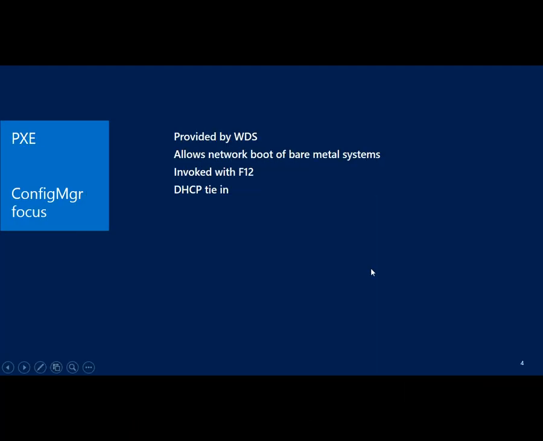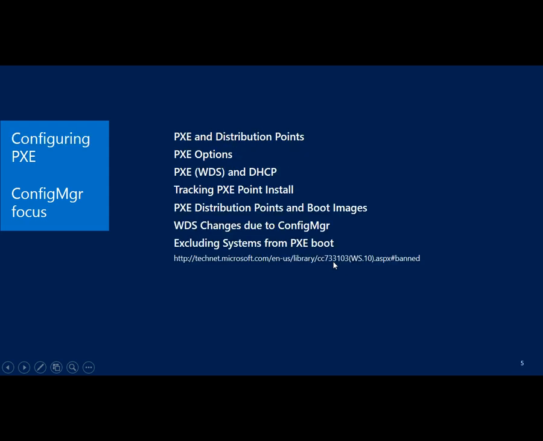All right. So that's what we just did. Now, in terms of configuring PXE, I want to go through and talk about how we do that. All of this session is ConfigMgr focused, and we are going to stay ConfigMgr focused. That standalone PXE discussion was simply that, to discuss it and talk about it. Everything we care about, though, is ConfigMgr integrated.